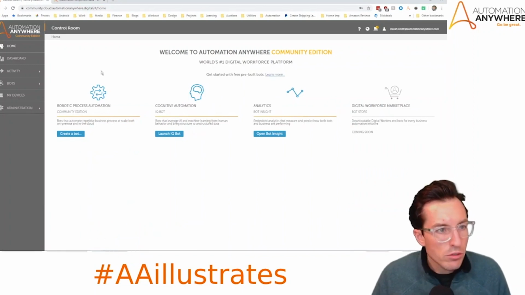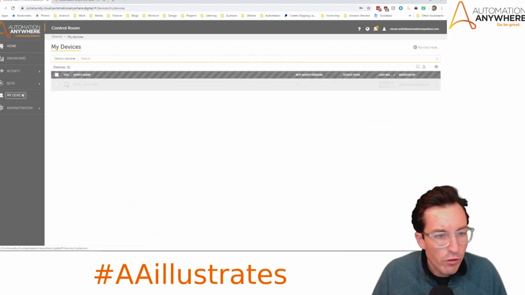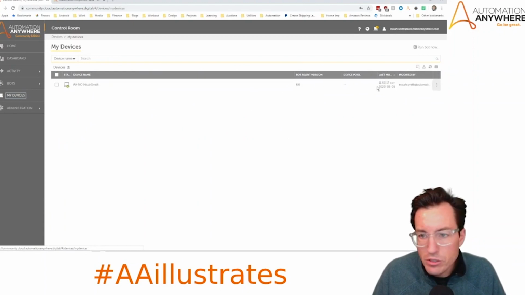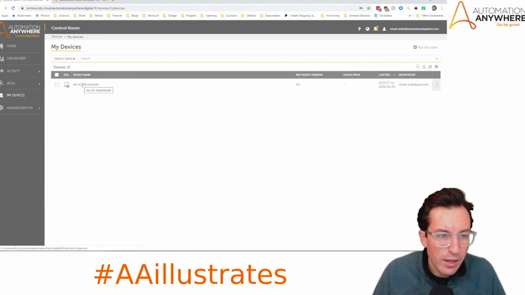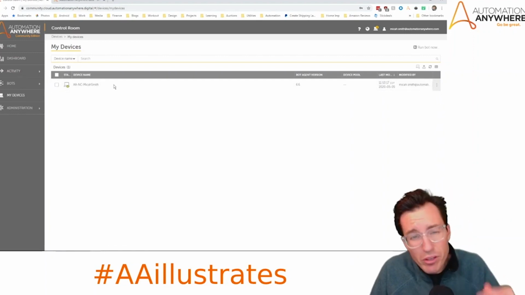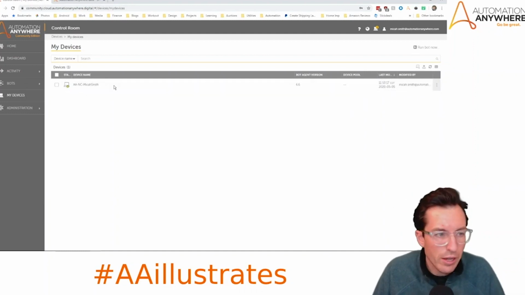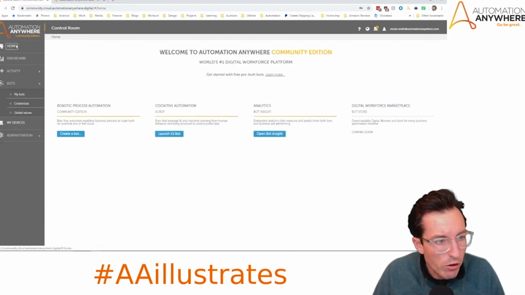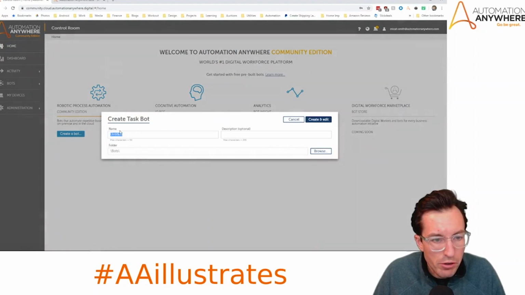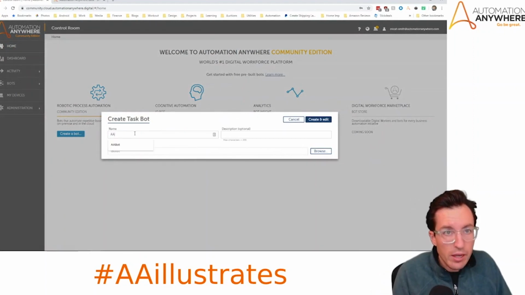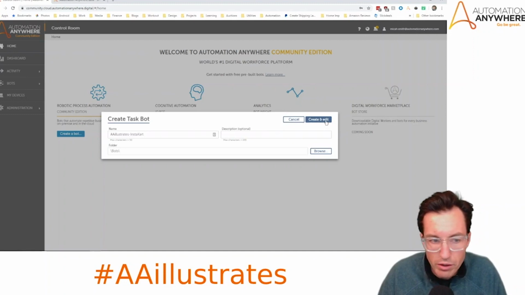So going back to Community Edition, again, you'll first want to make sure that you have your bot agent set up and connected. Here I am connected to the environment, so I'm all good there. If you haven't used Community Edition in a while, there is an update to the bot agent, so just make sure you've got that updated. All right, going back to home, I'm going to create a new bot. Let's call it AA Illustrates Instacart. We'll hit create and edit.